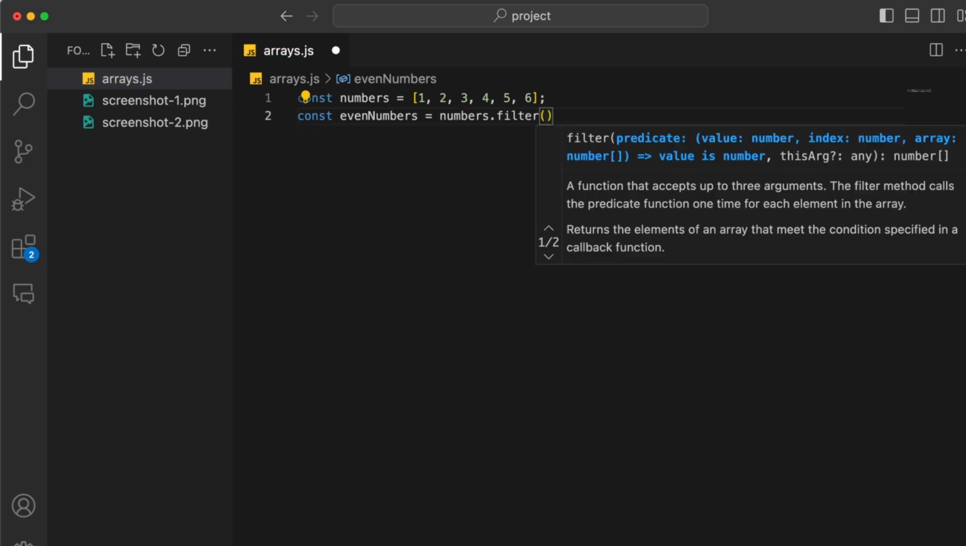So the filter method works by accepting a callback function, and this function acts as a test, often called a predicate function, that returns a Boolean value, so it returns true or false. For each element in the original array, the filter method calls this callback function, and if the callback function returns true for an element, that element is included in the new array returned by filter. If false, the element is excluded.